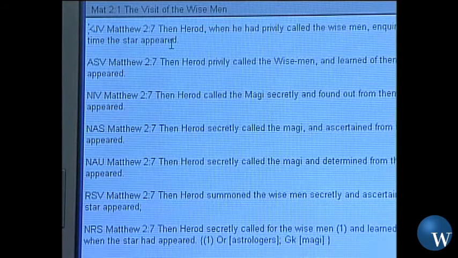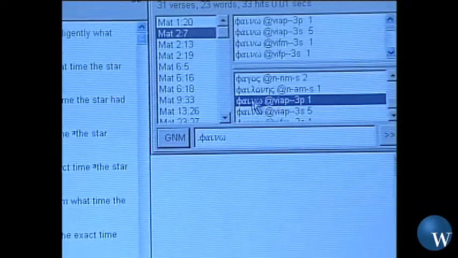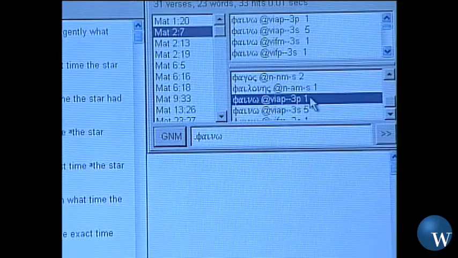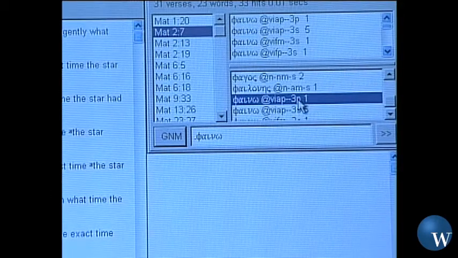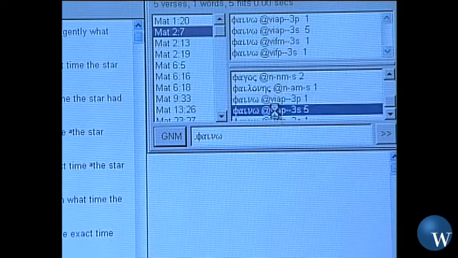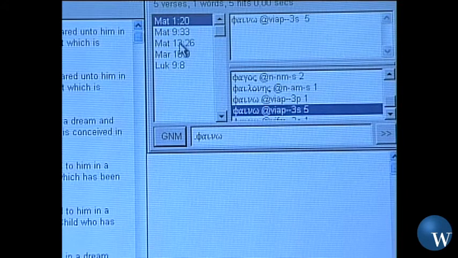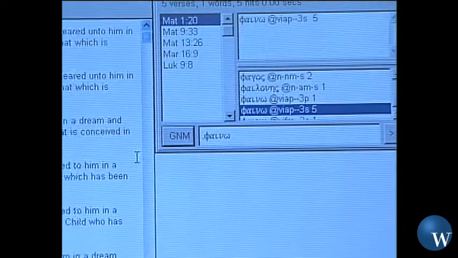So very interesting. Now we can go back over here, and I can see that word phino, as that word is used there, only one time in that form. Then phino used in this form is used 5 times, and it lists all the scriptures of how it's used. So a very versatile tool, very helpful in a lot of ways.